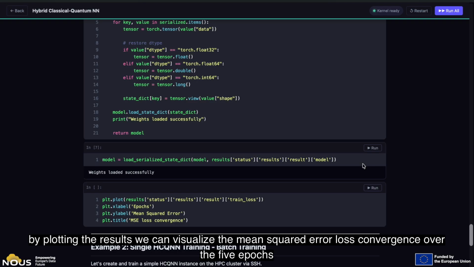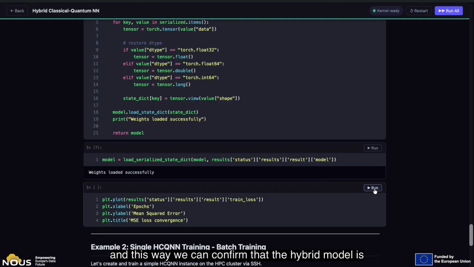By plotting the results, we can visualize the mean squared error loss convergence over the 5 epochs, and this way we can confirm that the hybrid model is actively learning and minimizing its error. So let's do this.